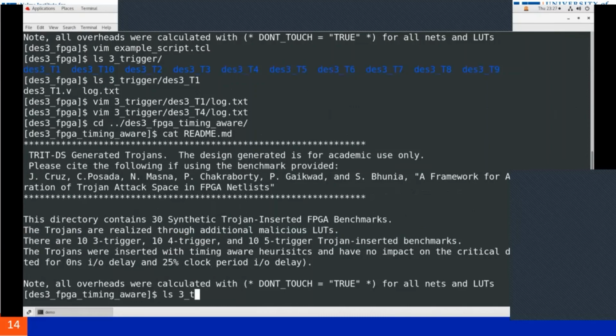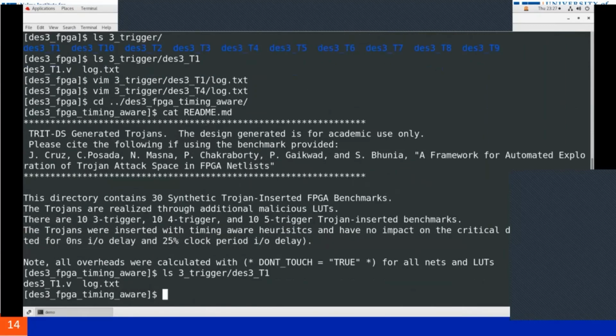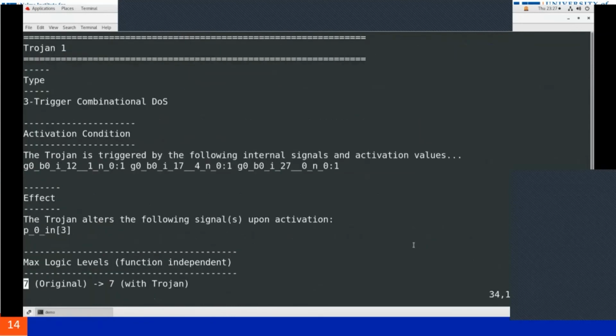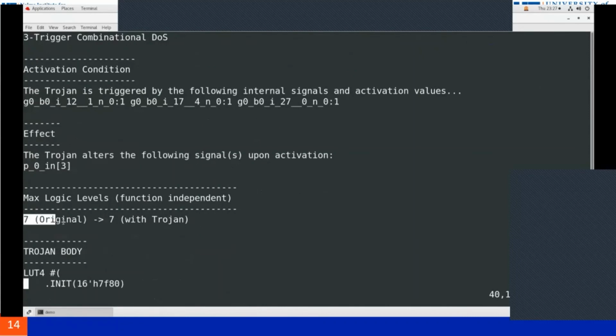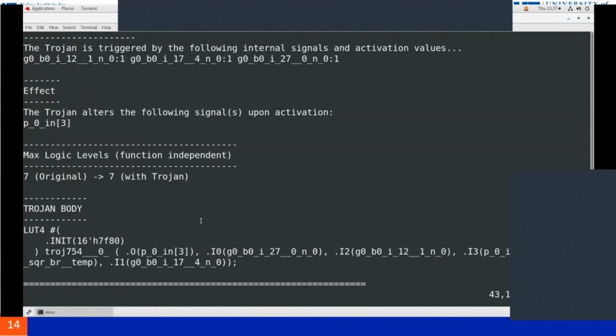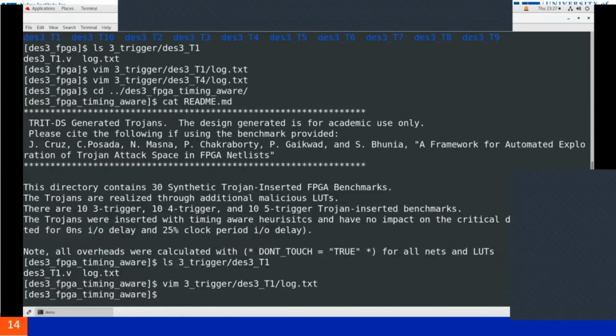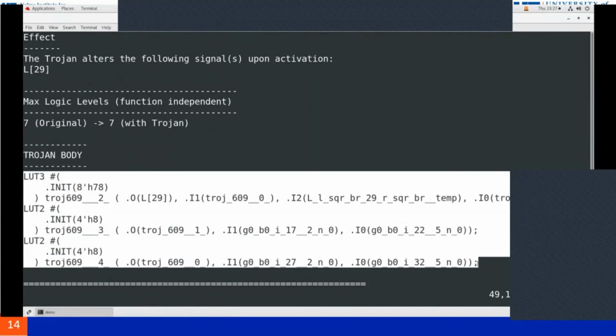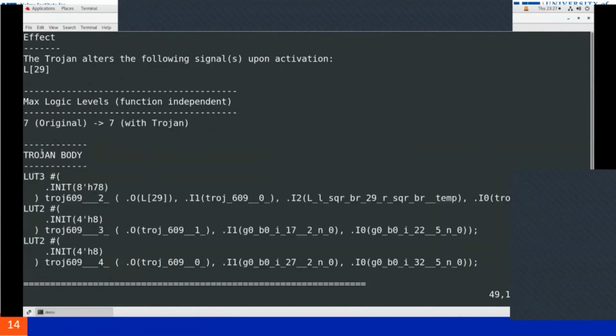So we'll look at, again, the log file, just to show that now when we look at the particular component about the logic level, we see that we maintain it. Again, we have the typical screen, but now we see we maintained the logic depth. Now we will show that even with the timing aware, we can have a multi-level Trojan, and even with the multi-level Trojan, we didn't affect the maximum logic depth, and we didn't affect the critical path.